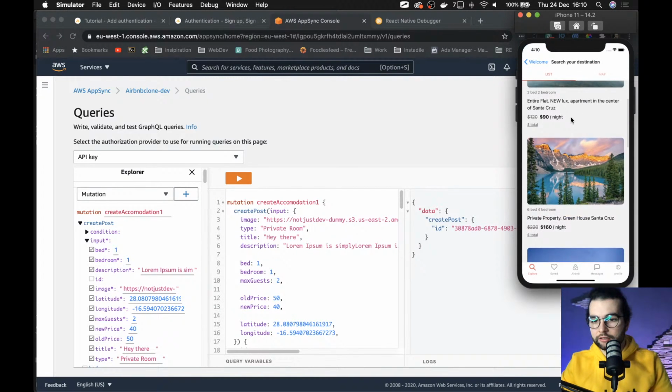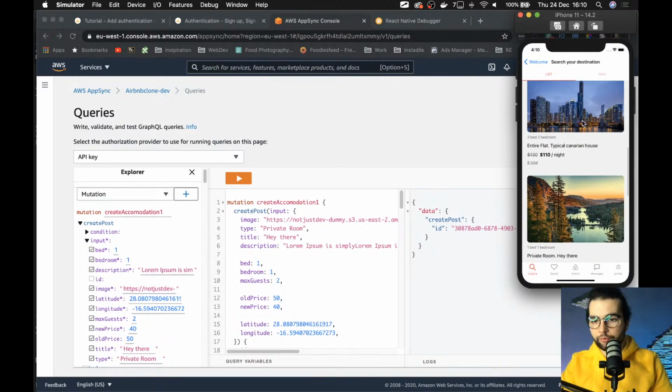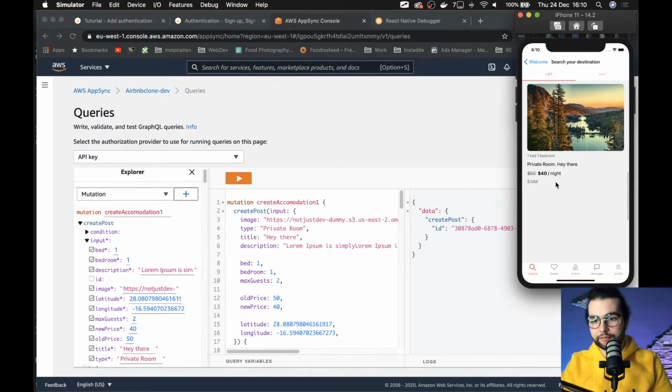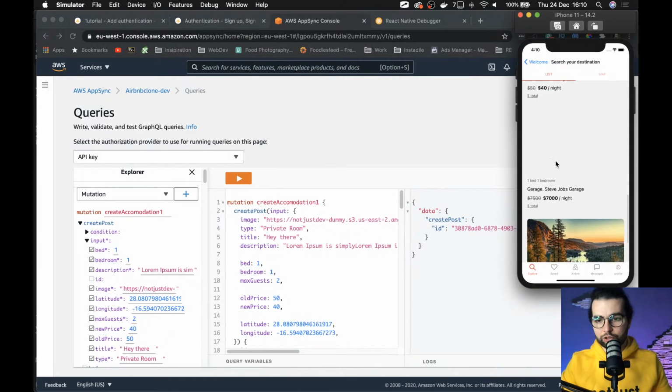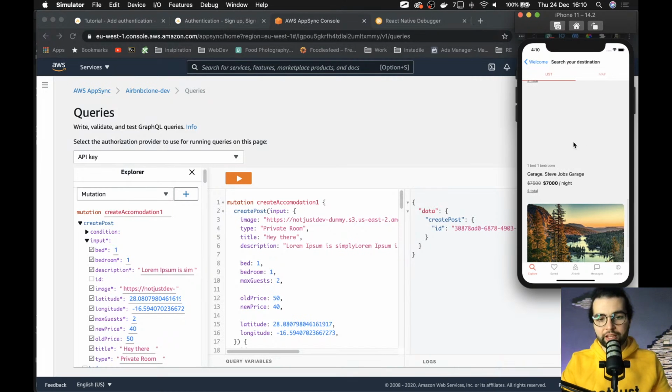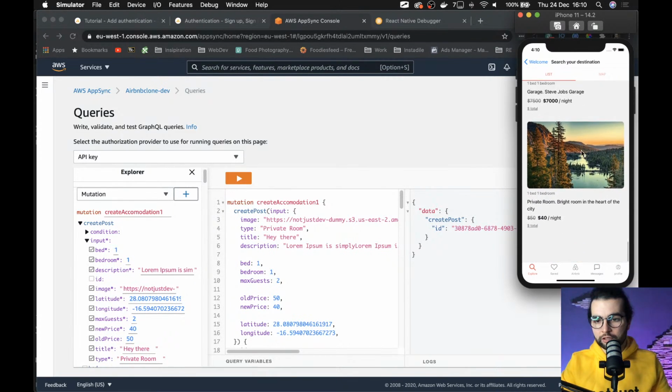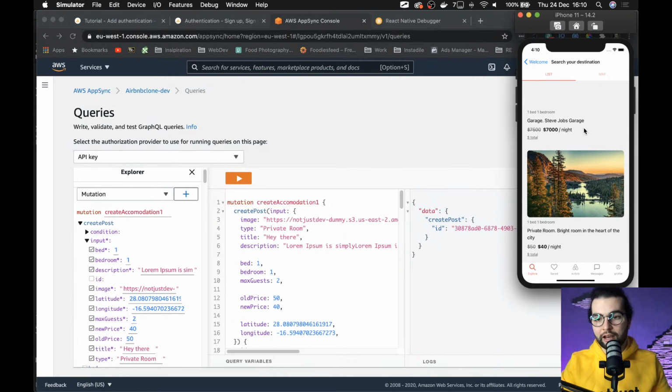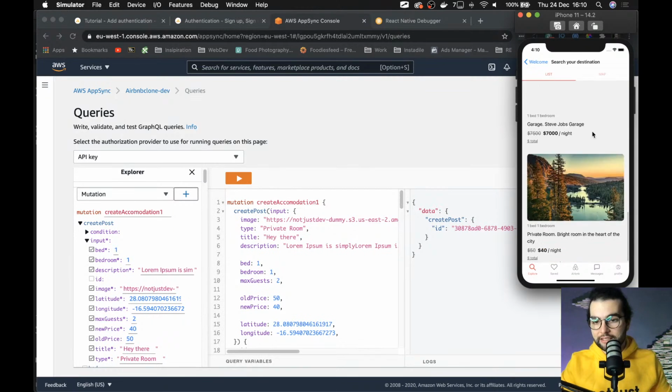Entire flat. Okay, where are you? Hey there. Here it is. So now we know that all the information comes from our backend, and is the information that we created in our database here. I'm not sure why this image doesn't load. I think it just takes more time to download it, or I think I mistyped the URL. But yeah, that's cool.